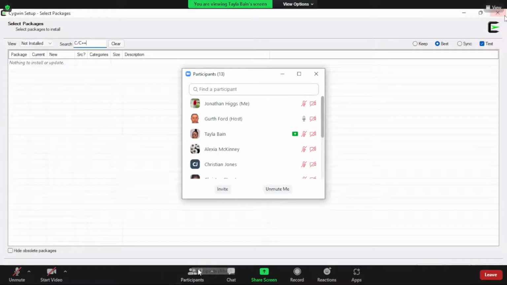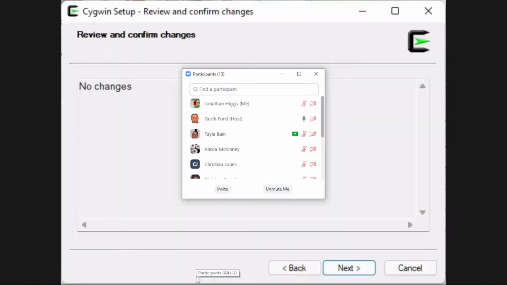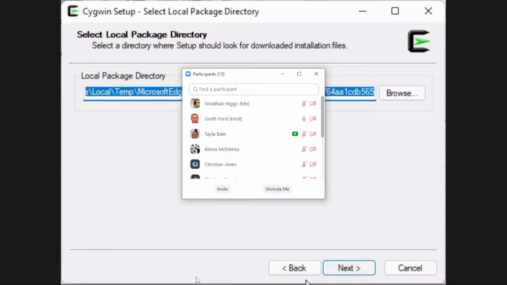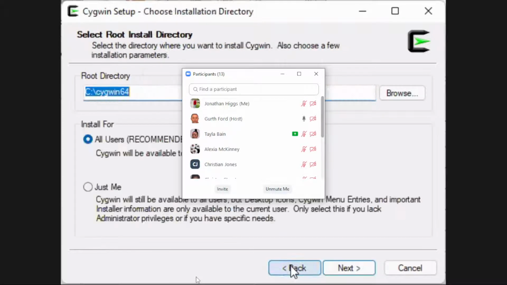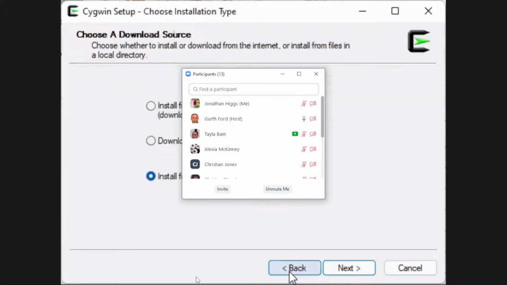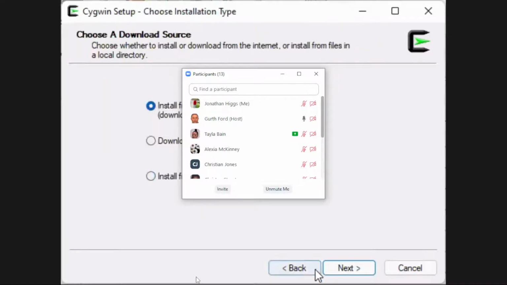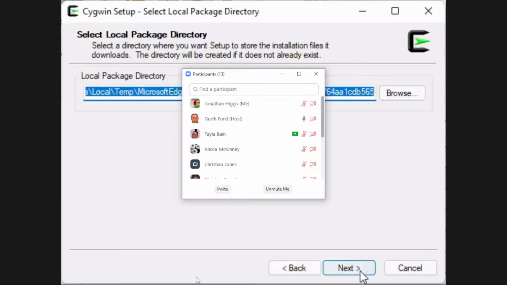All right, just go ahead and hit next. Let's see something. It's probably not gonna. Yeah, no changes. Okay, let's go back. Back again. Local package back. No, install from the internet. Yeah, next. Install from the internet. Yeah, next.